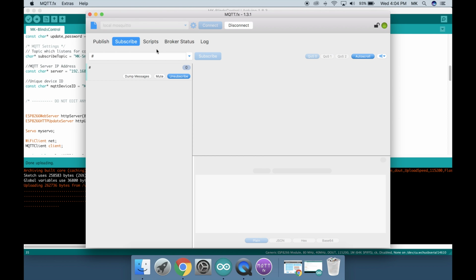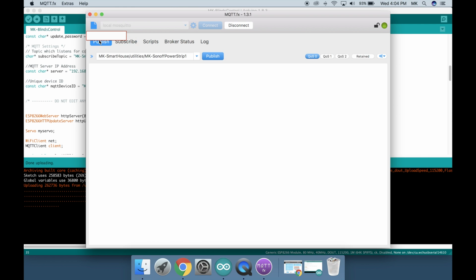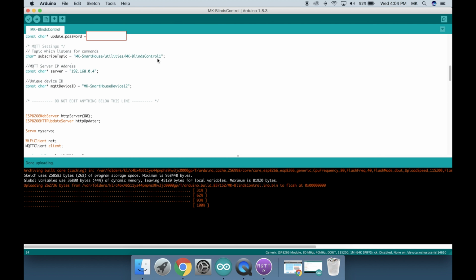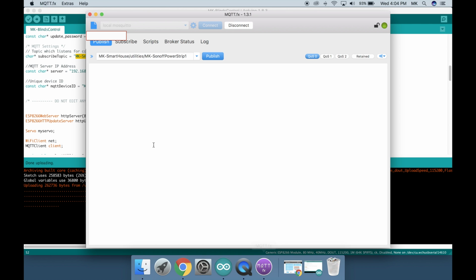If you do not have MQTT.fx, then check out my home automation server setup guide. Then click on the Publish tab. In the topic bar, type in the subscribe topic that we wrote in the blinds control device code that we flashed. Next in the message box, type in any number between 0 and 100 and press publish.